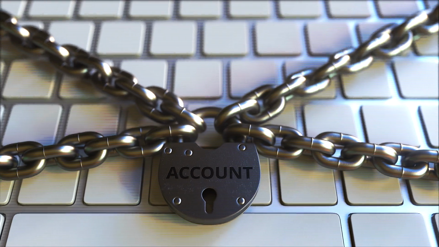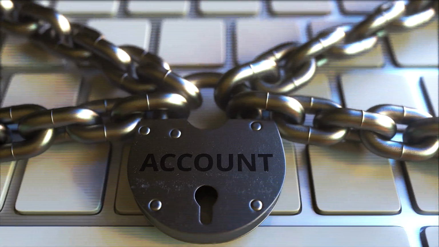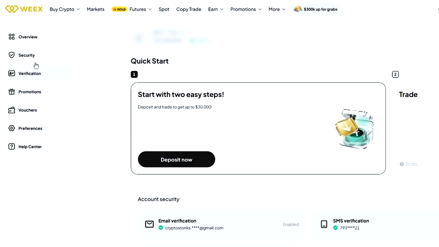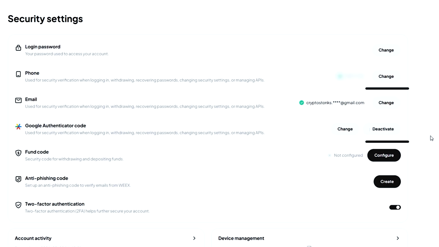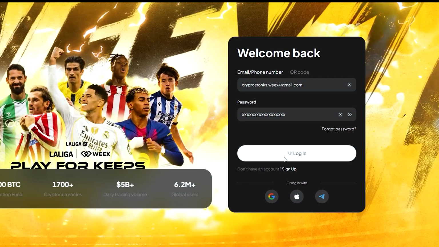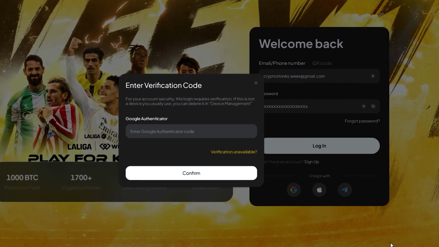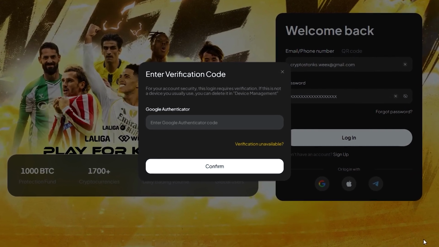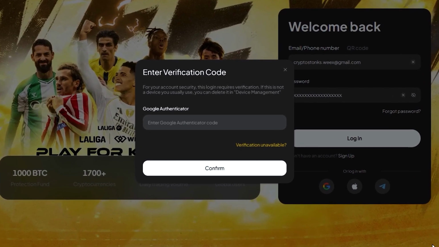Next, we strongly recommend that you enhance your account security. Go to Profile, Security, add your phone number and connect Google Authenticator. After that, you will need a confirmation code when logging into your account or withdrawing funds, which will significantly increase the protection of your funds.